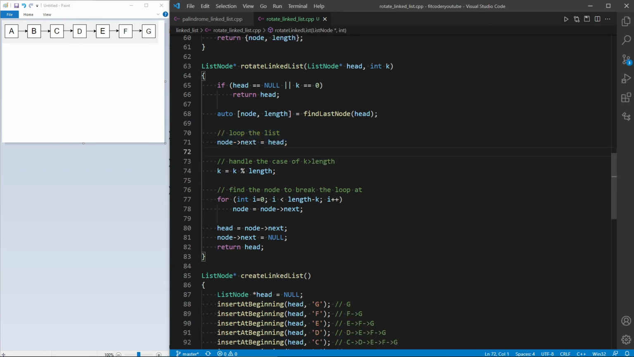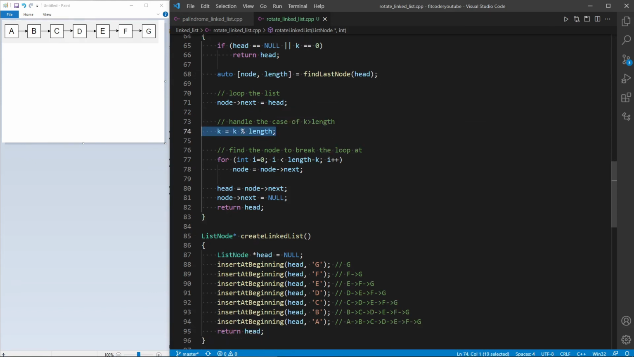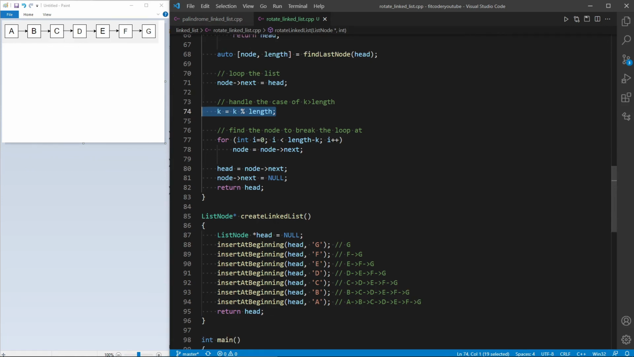Then I handle the case when k is greater than the length of the linked list, so I divide k by length. And then I move node by length minus k nodes. I have this for loop in which I move node by length minus k nodes. So now node is at the last node of the rotated list. I make head equal to node next and I make node next equal to null. And then I return the pointer to the head.